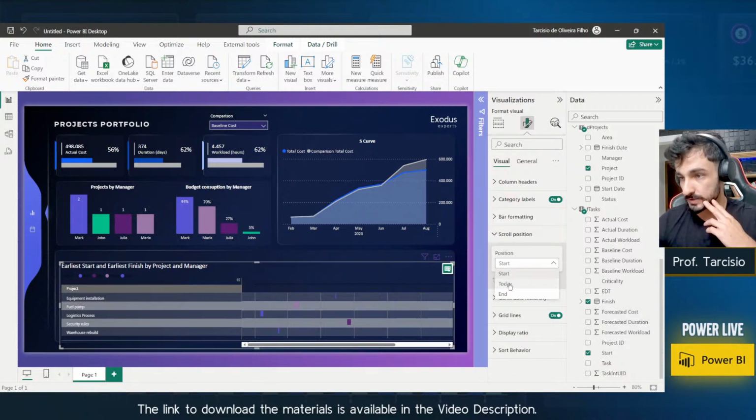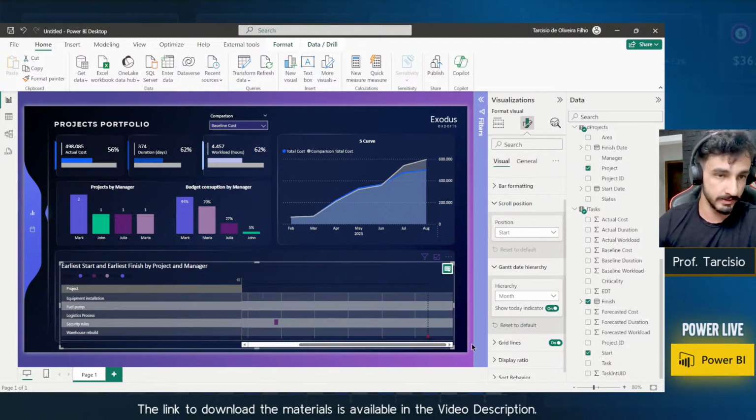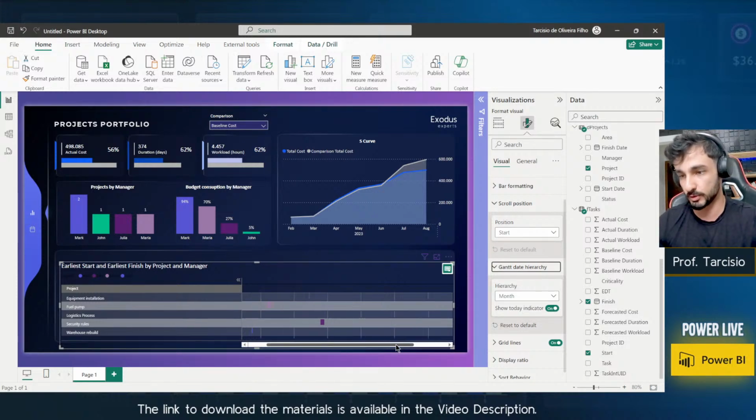The scroll position, yeah, it's this thing right here. Let's leave it at the start. The Gantt chart hierarchy, let's use the month. And let's turn off the today indicator because we are in April of 2024, and the values that we have in our projects are from last year, so it doesn't make sense. But if you have a project where the date makes sense to use this, you can turn it on. It's interesting.